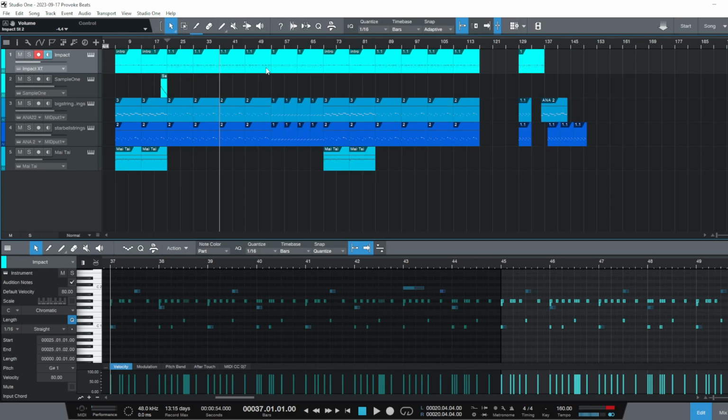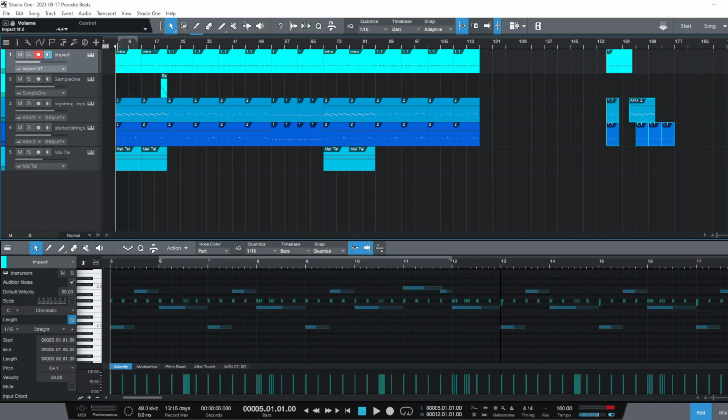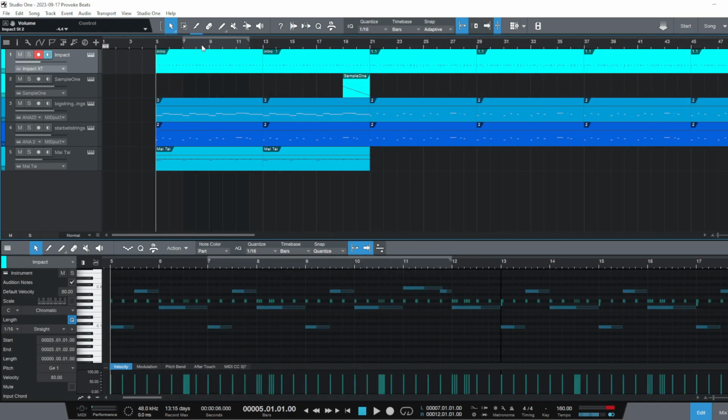Cool. And I never like starting right from the beginning. I don't know if you guys see this gap right here. It's like a loop's worth. I never start exactly at one.